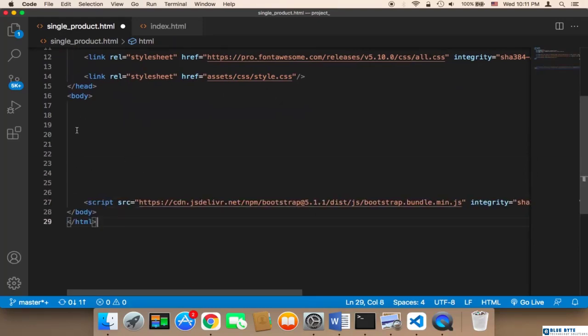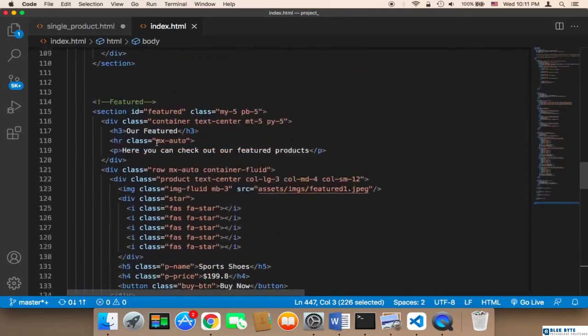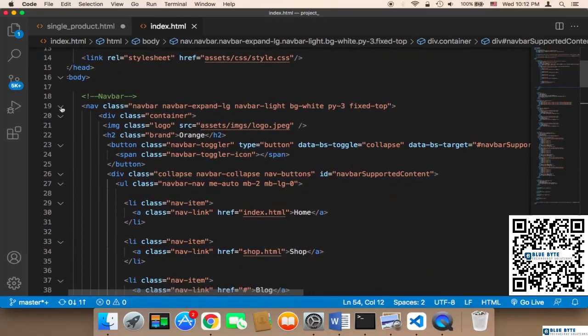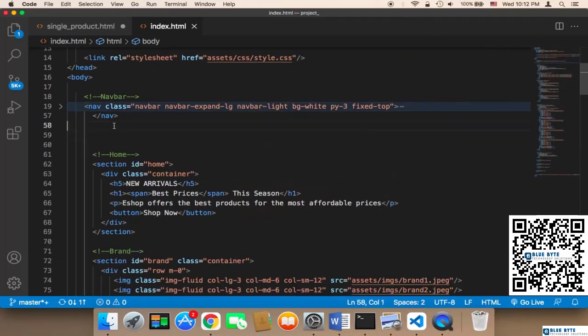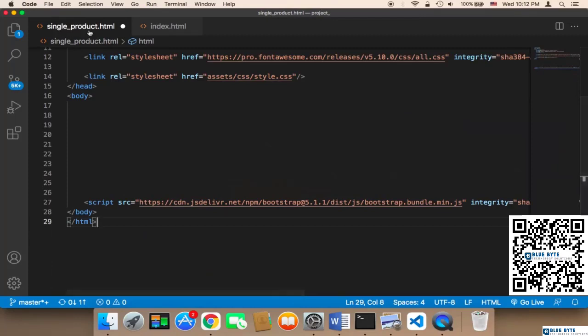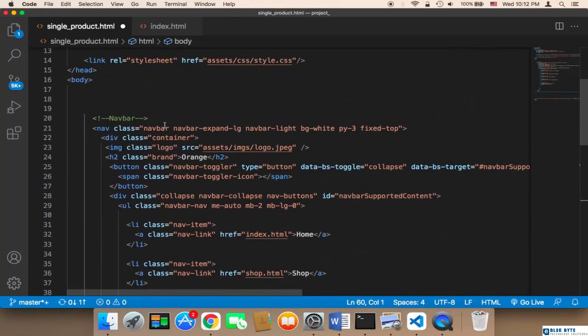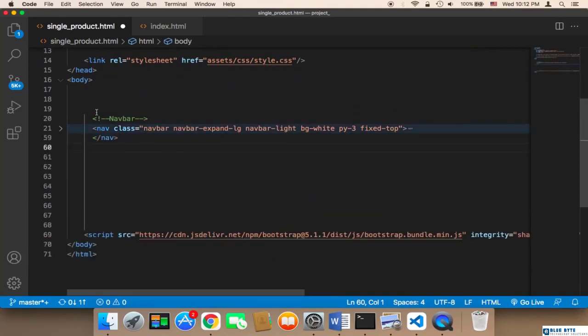Now we need to display the navigation bar. So I'm going to head back over to the index and scroll up. I'm going to close this navigation bar, and then copy it. Then I'm going to paste it in the single_product.html, and close it one more time because we don't want to confuse ourselves.